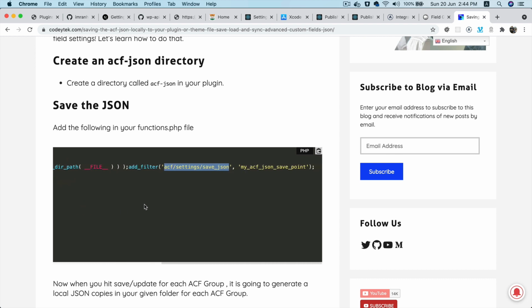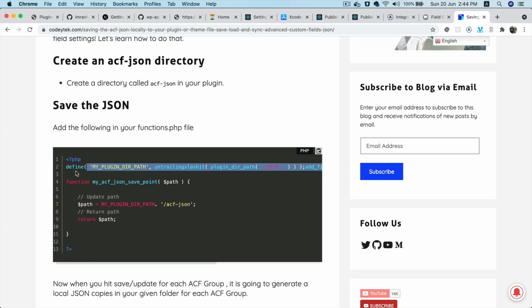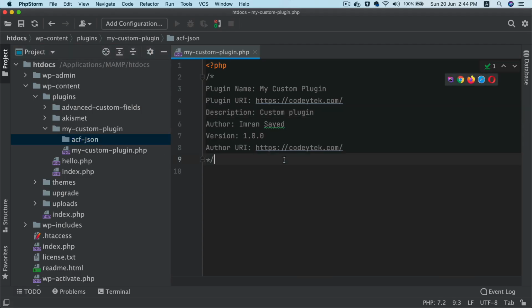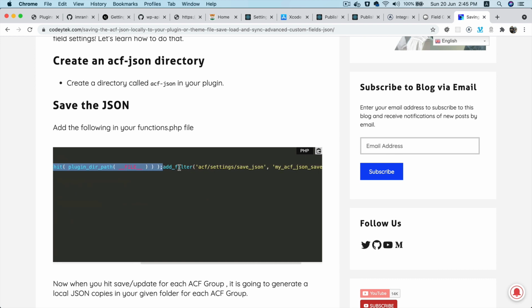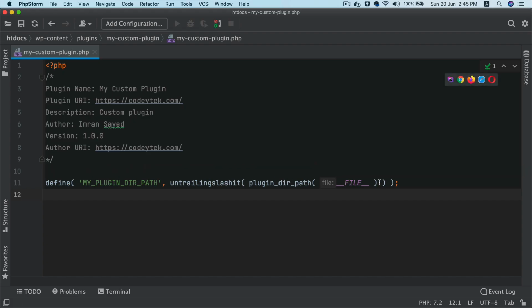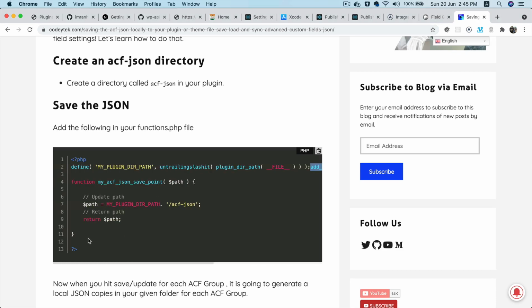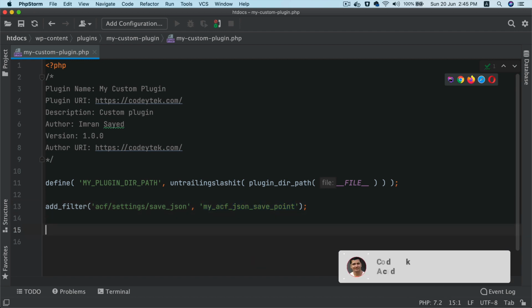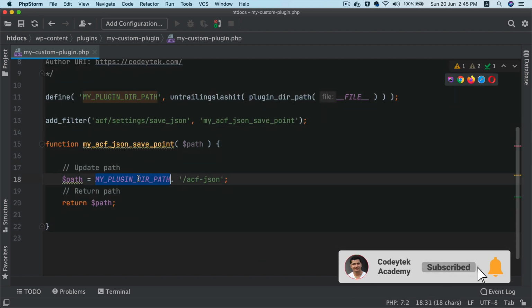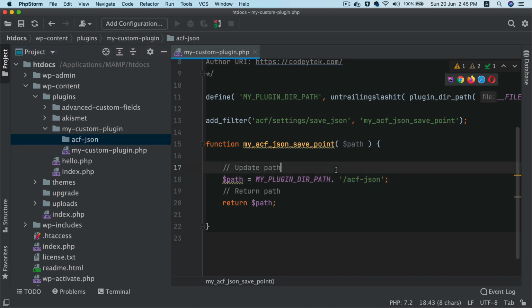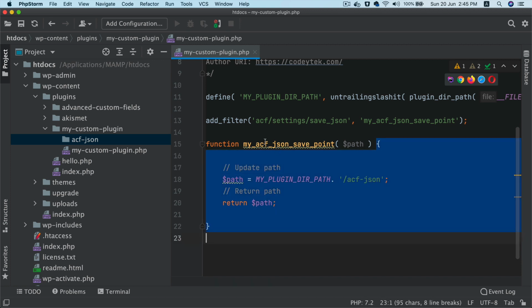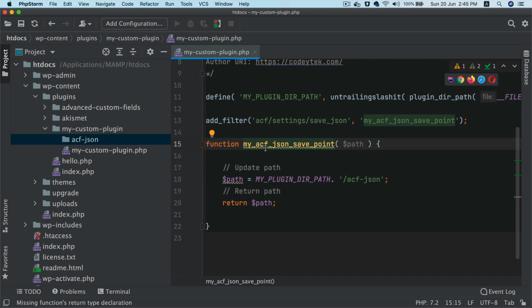So what we're going to do is first of all define a constant. You can directly use the plugin dir path directly, but I'm just using it as a constant. So I've defined the constant over here, and then I'm going to use add_filter, which is this one, and paste it here, and this will be my custom function. Inside of this custom function, we are going to use this constant. Basically, this is going to give me the path up until my custom plugin, and then slash acf-json, so the path up until where the JSON file needs to be saved. So this will return that path, and we're just returning that from this function using this hook. All right, so that's going to do that.